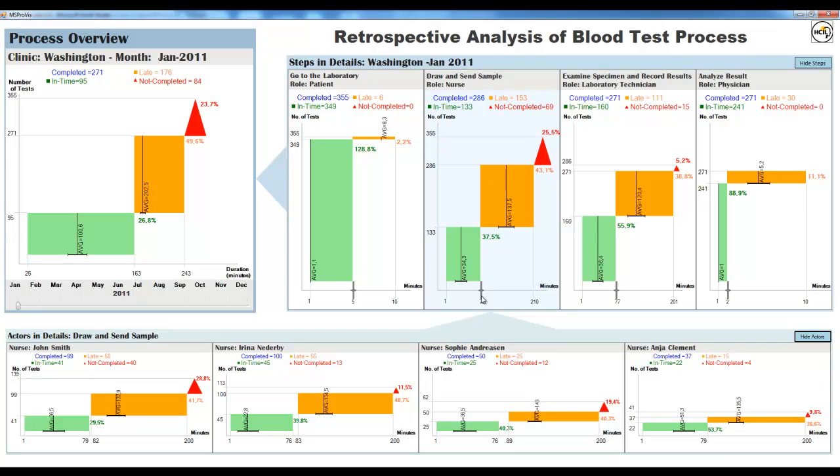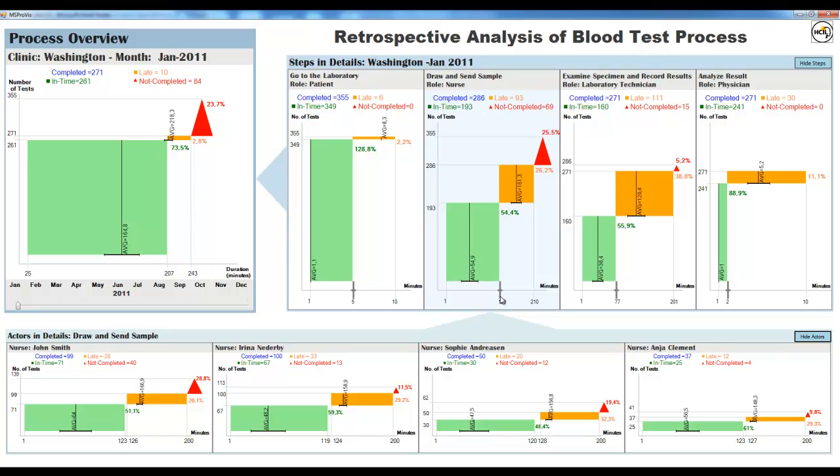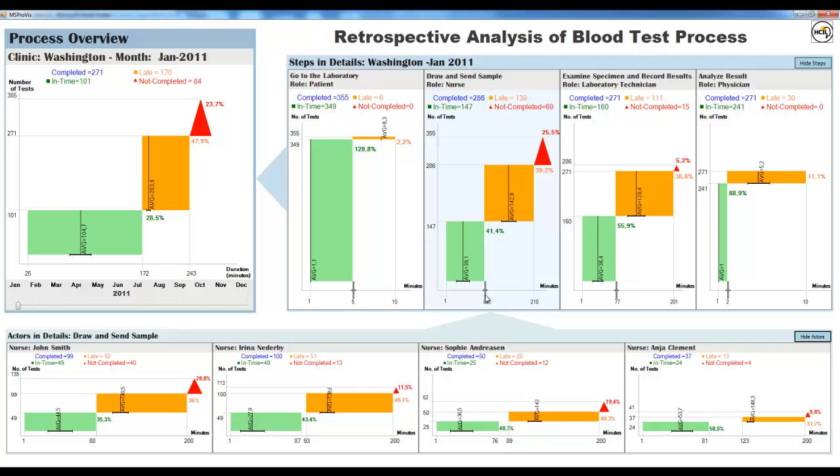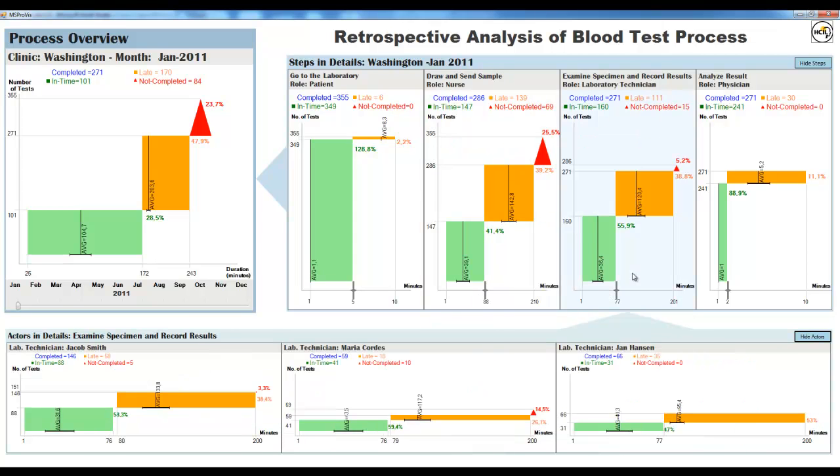Notice that there are some gaps between the orange and green rectangles for some of the actors. This means that some actors have performed in less time than the defined threshold. In this way, the manager can compare performances between actors and identify who has caused the length of the step duration. The manager investigates different scenarios by adjusting the thresholds. A single change of the threshold affects all the views.